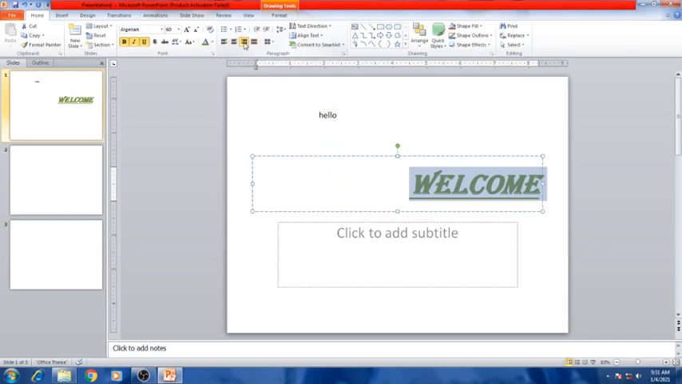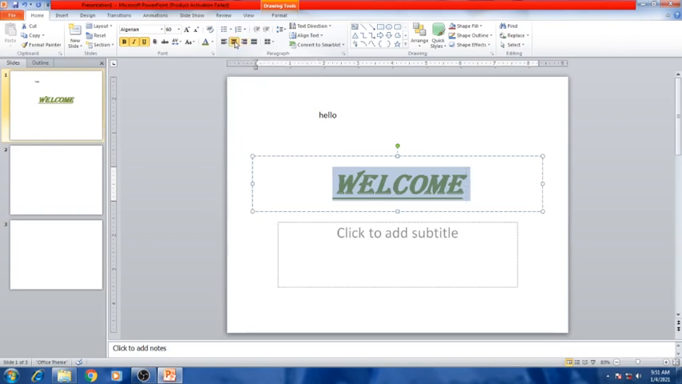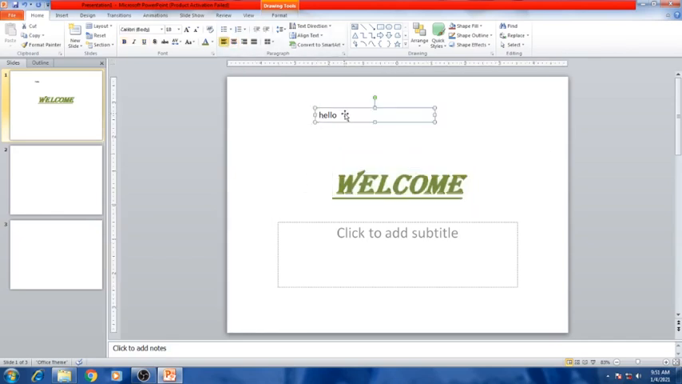Now I just select the right side, so the text inside the placeholder moves to the right side. And again, if you want to make it center, click the center option and it will be in the center position. In the same way, you can do all the text formatting inside this text box also.